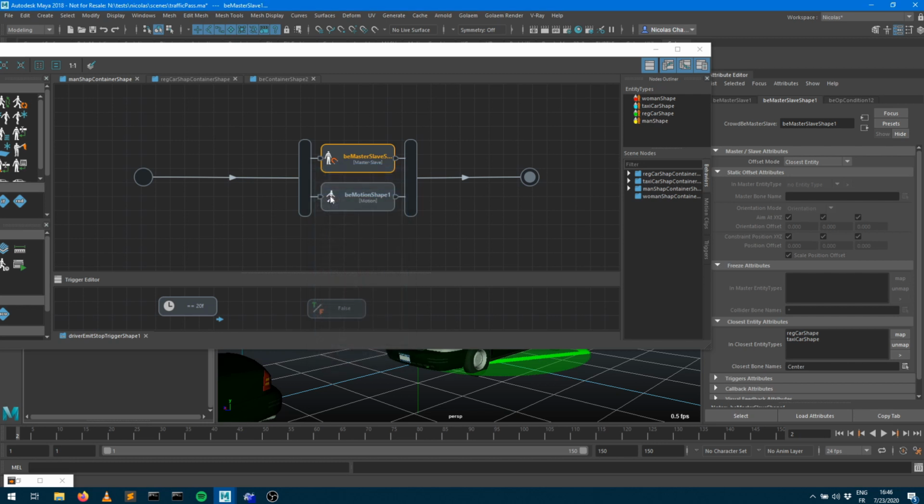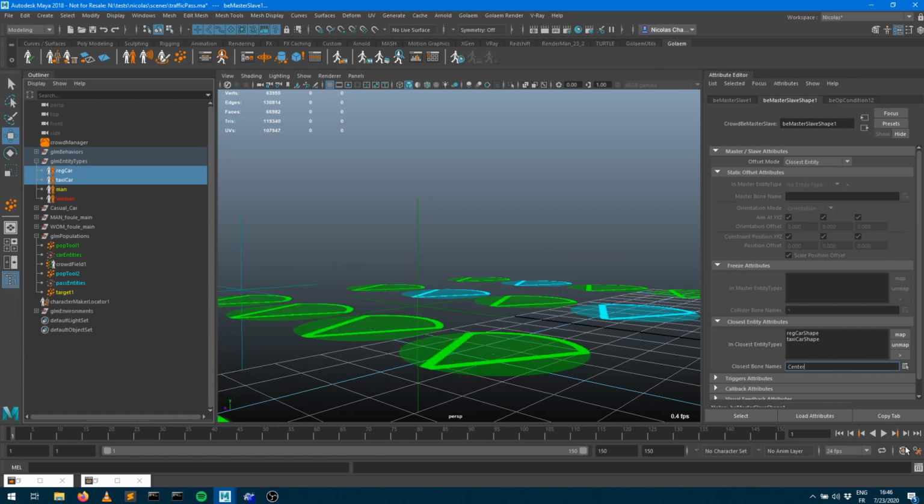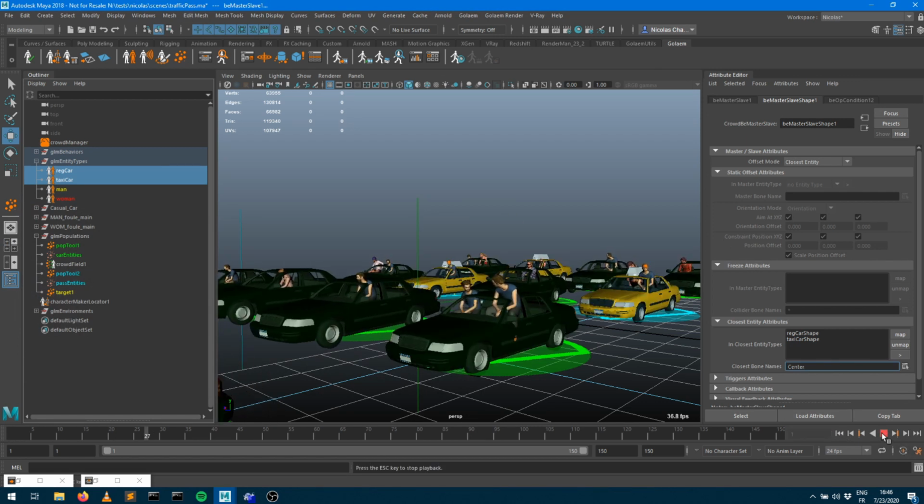It's the center bone. This is where my characters have been emitted. You can put a star if you don't want to mess around with those, or you can just put some comma separated names of bones here. And as soon as I do that, now, let's see how it goes.